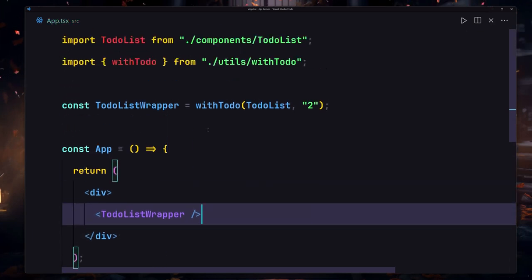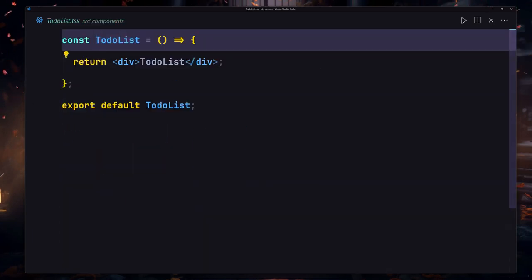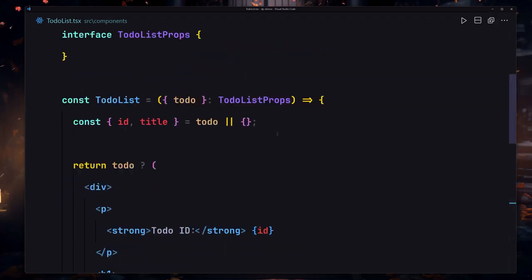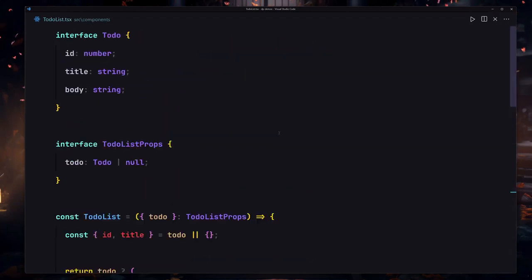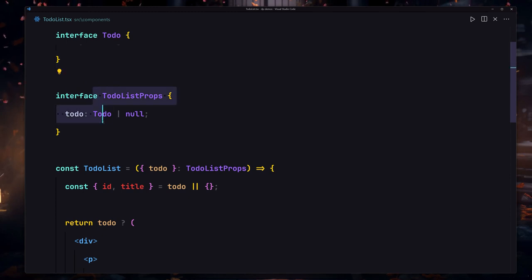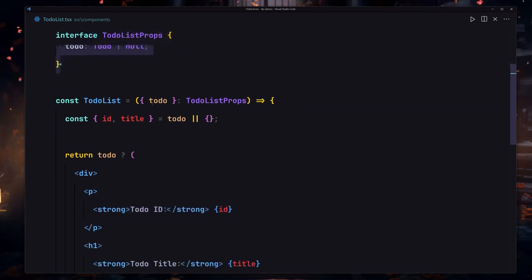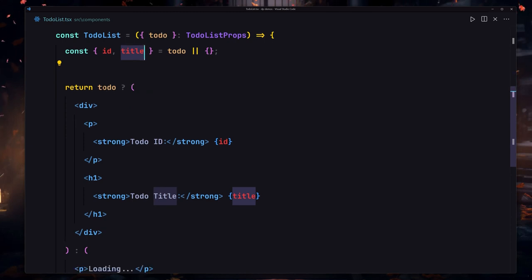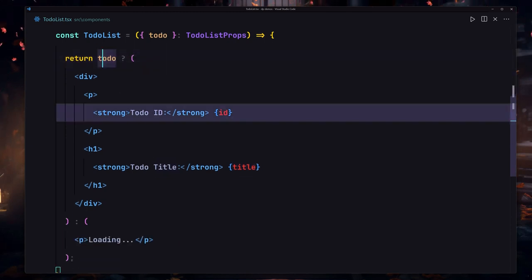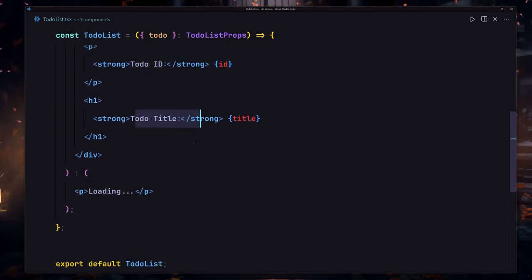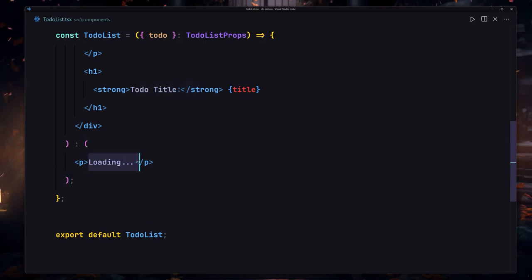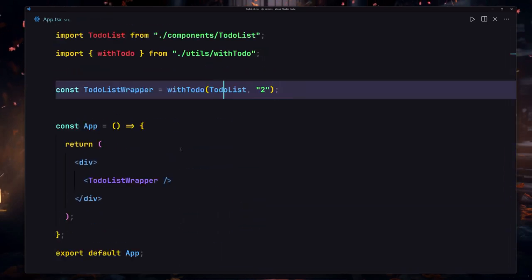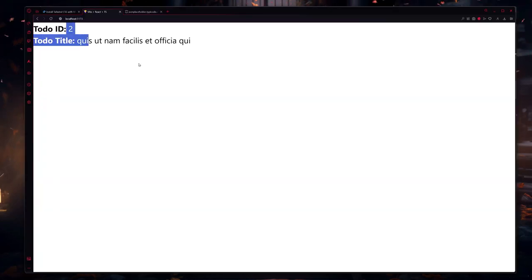So now if I save my file, I'm going to also go ahead and go to my TodoList and place this code right here once again. So we have that same TodoList. First of all, we have our todo interface. Then we have yet another interface. Now we are getting our todo. Then we are only destructuring the ID and the title. We are checking if we have the todo. So in that situation, we are going to be showing that todo ID and also the title. But if that's not the case, we are going to be providing a loader. So that's totally done. And here you can see we are now getting our data.